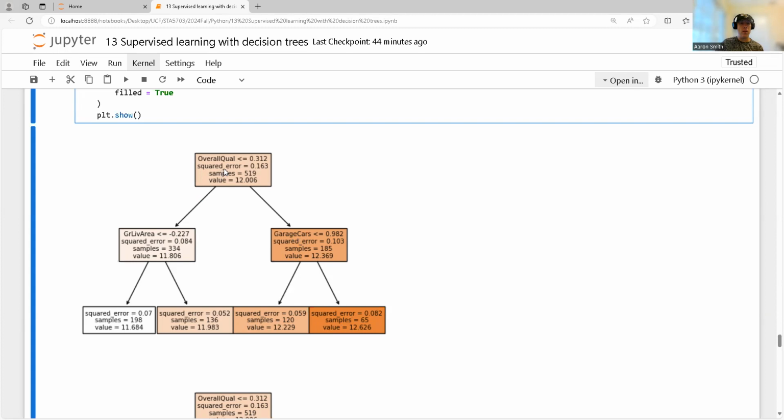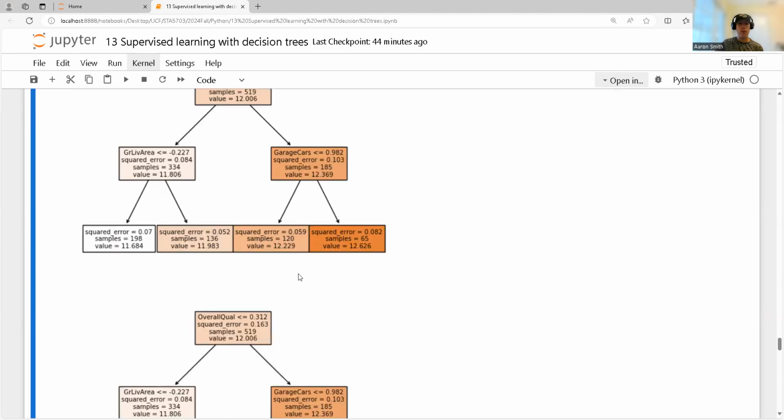Something that's nice about this is that the orange tells us how pure things are, or what the average is. And we can see that we have the least value going up to here. All the 65 samples here, my training data, have an average of 12.6. Here I have an average of 12.2, an average of 11.98, and an average of 11.7.